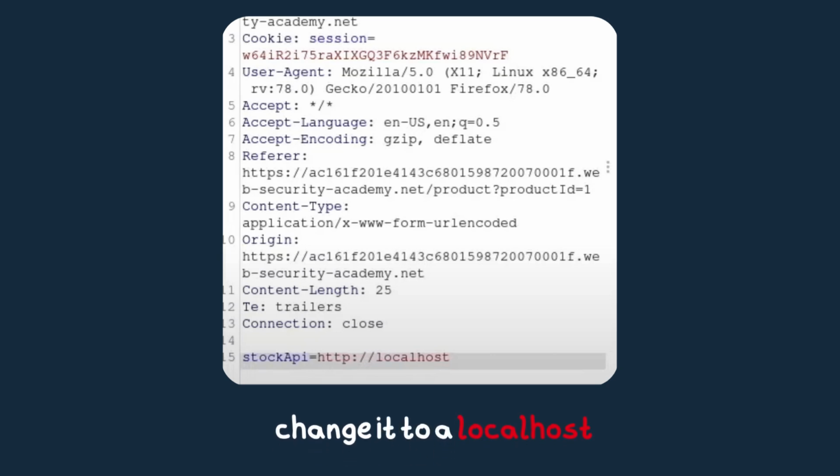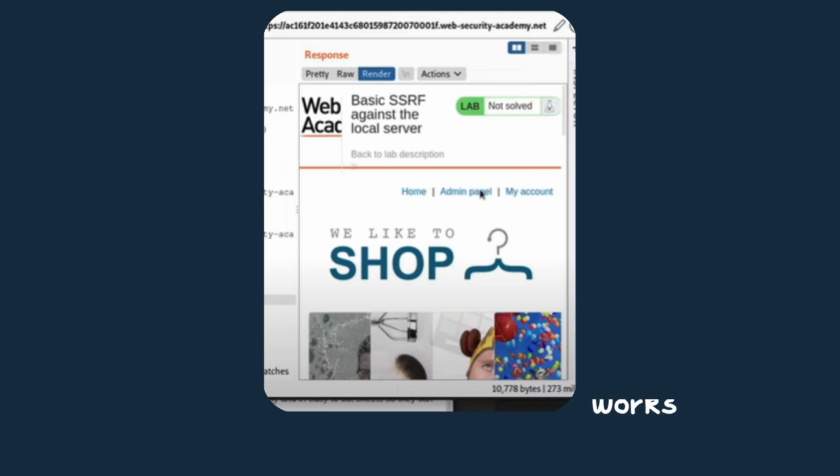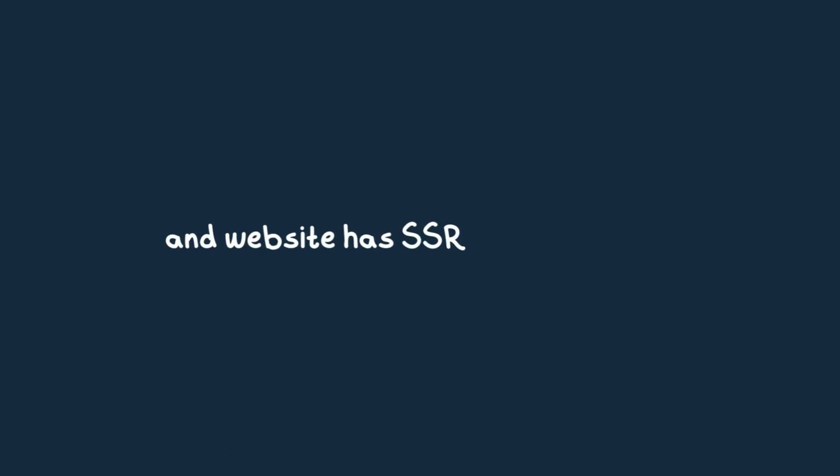Replace the URL with localhost. Tap on Render. If you see a web page, then it works, and the website has SSRF vulnerability and we have successfully exploited it.